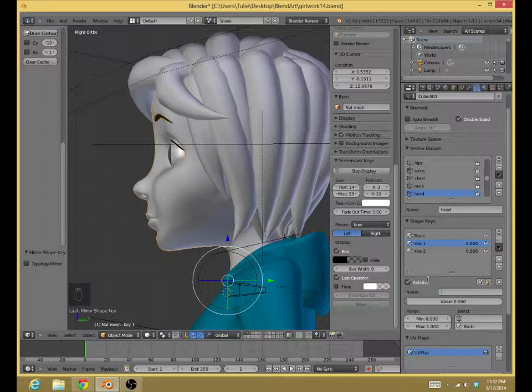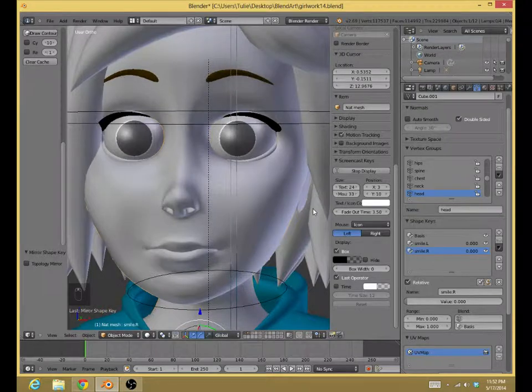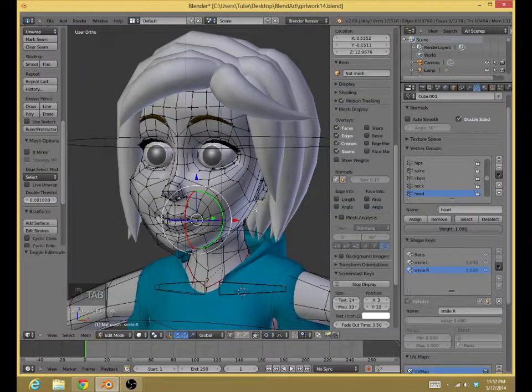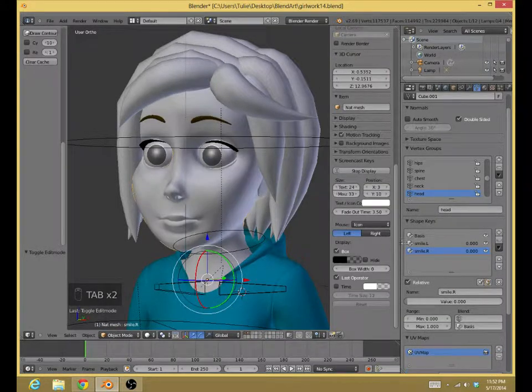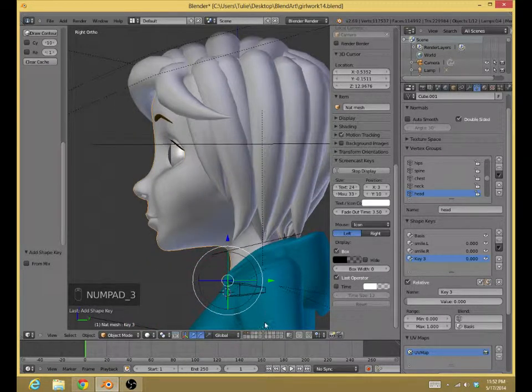So I'm going to select smile.l. Yeah, because she smiles from her left side. And then we'll rename this smile.r. There. And now we want to create another shape key, but this time for opening her mouth.